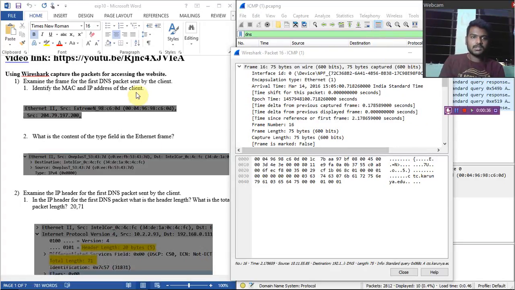Here are some of the questions that we are going to check now using Wireshark. Examine the frame for the first DNS packet sent by the client. Identify the MAC and IP addresses of the client. Basically, the client is the source IP address, but the server is the destination.